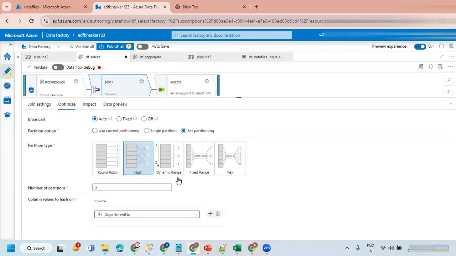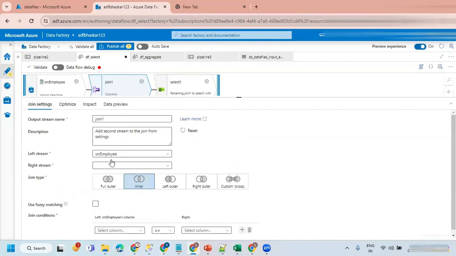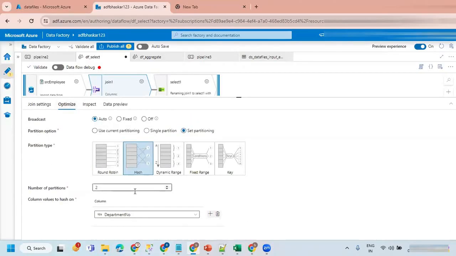of the tables, right? Left stream and right stream, it will be there. If you go for joining, I don't have a department string here, so I'm not able to show that. Join column is department number from the left side, and the right side also department number. In the optimization, you can take 2 partitions here or 3 partitions, any number of partitions, depending on your requirement. And the hash column is going to be taken here. So the hash column is the department number.